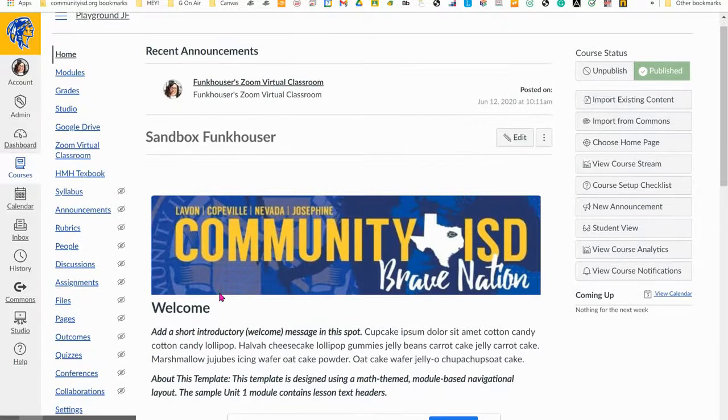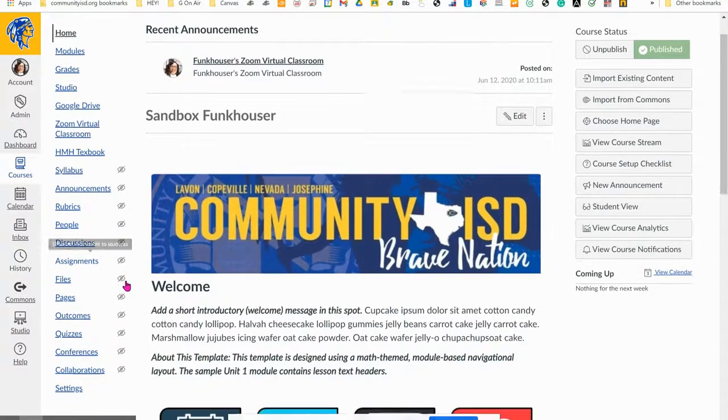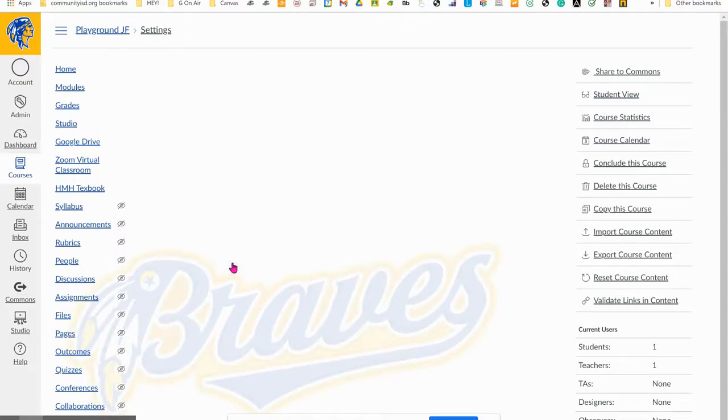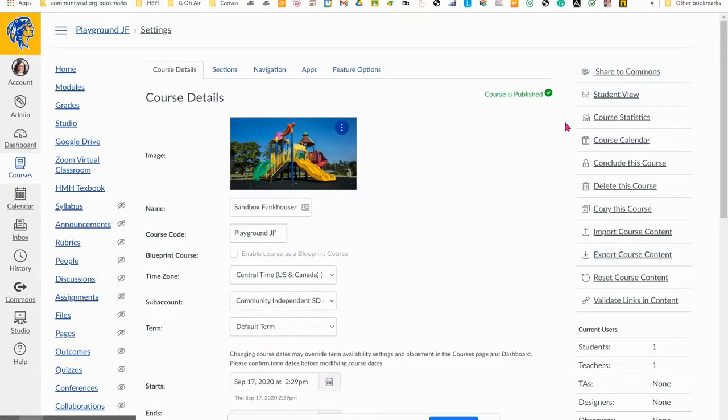Okay, so I am traveling into my home page, and if I scroll down a little bit, I will be looking into my settings. Once I click on my settings, I want to look at this menu on the right side. This menu has many important tools. One of them is going to be the export course content.